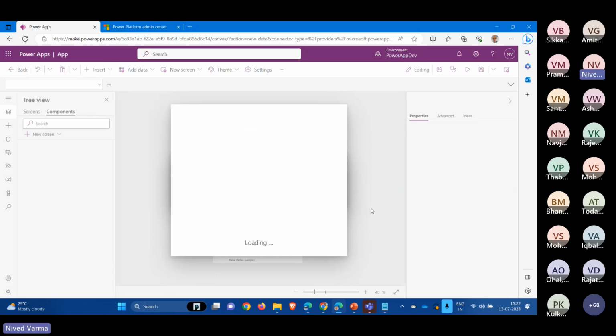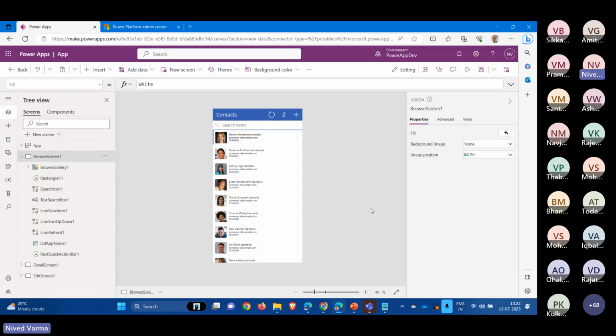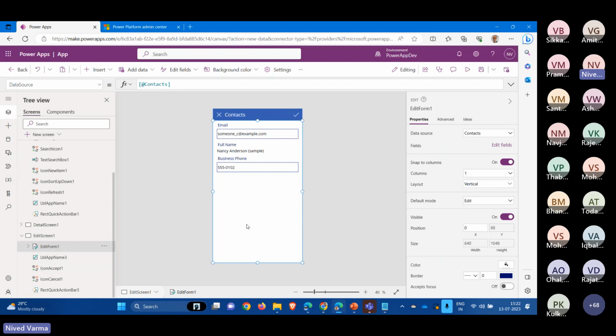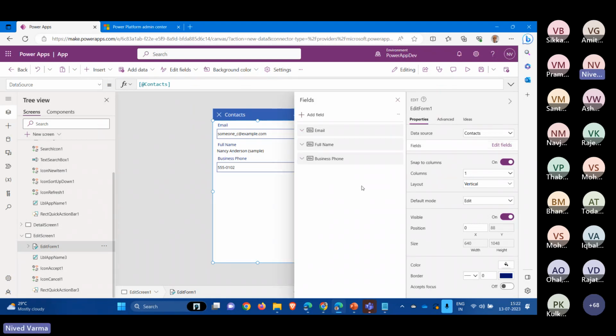I want to just show you the AI capabilities that are within this. So here, if you look at it, I have a screen and I have this form. You can see that this is my form. And here I have these fields that are available to me. I'll select edit fields. You can see that email, full name, business.